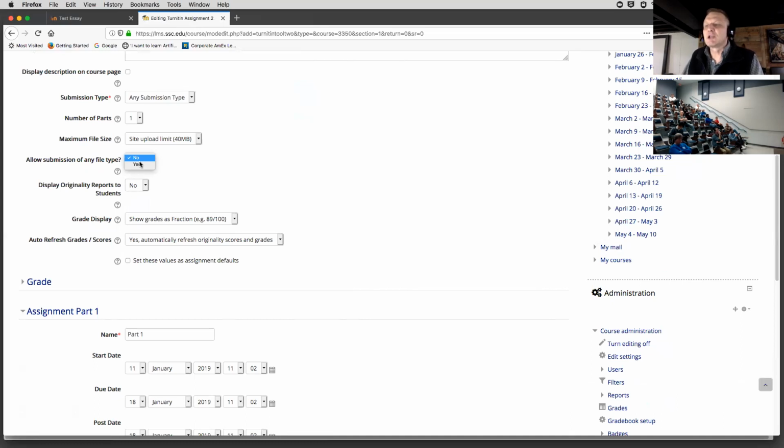So if you click no, right here, which is the default, it's going to force the student to upload a Word document. When I say Word, I mean text document. We accept Google Docs, Word docs, RTF, HTML, any of the open source word processors that are available, like LibreOffice, and those we can accept.